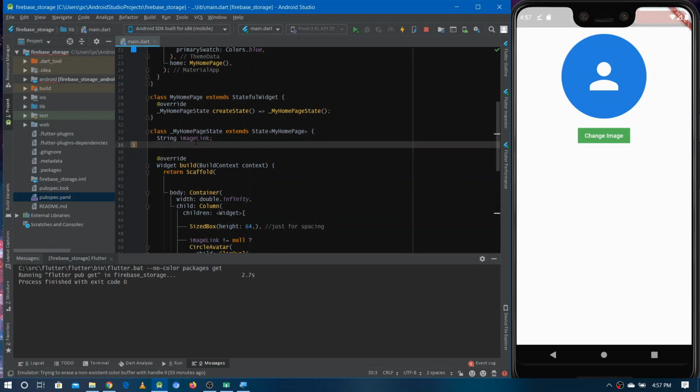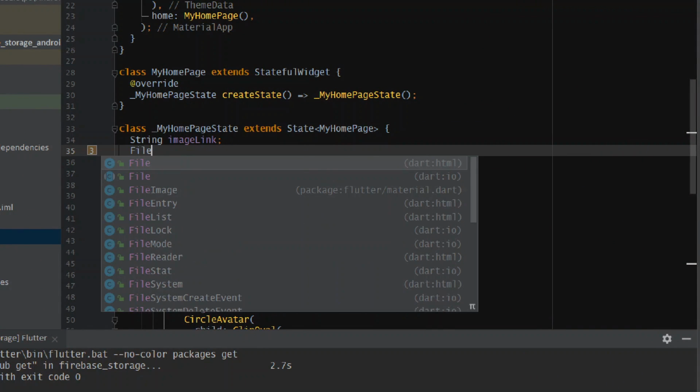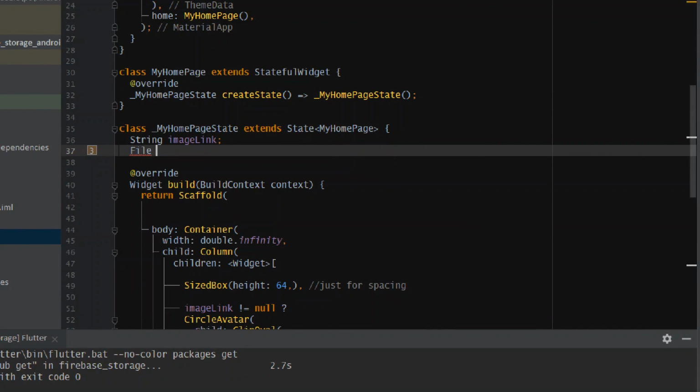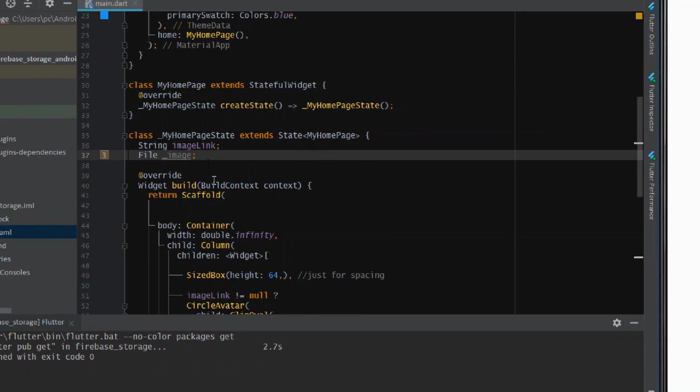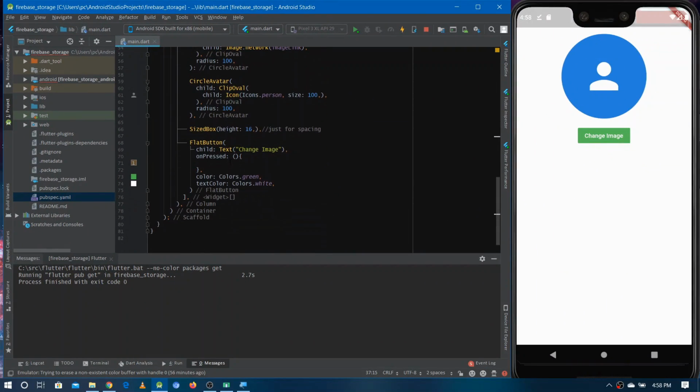So just write here File, which is from dart.io. Yeah, here it is. And now we have to write the name of the variable. You can give any name. So I'm giving here underscore image. And now we have to set this image inside the on press of the flat button.